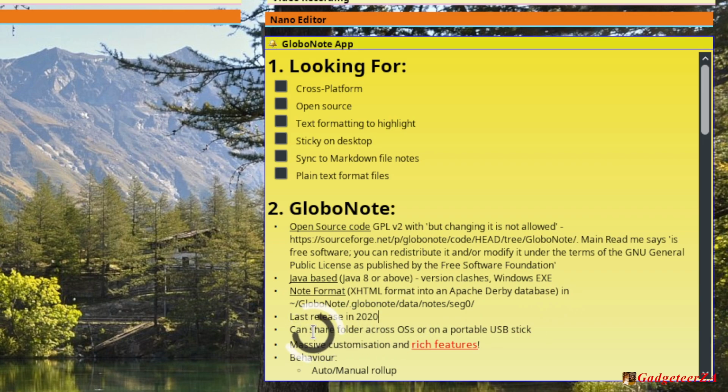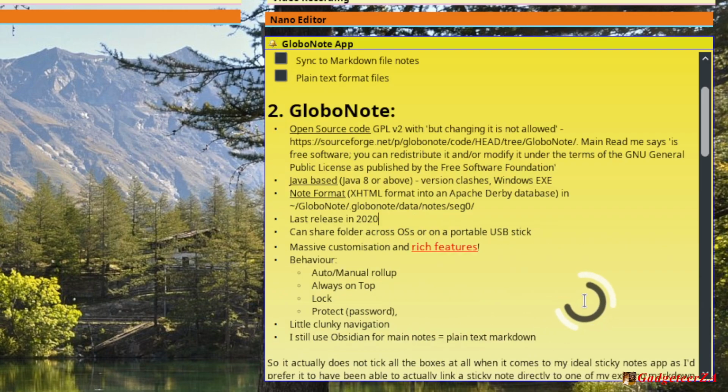You can also share a folder across operating systems, so for example, in something like Dropbox or a Nextcloud sync folder, something like that. And it'll also run off a portable USB stick or memory stick. So again, quite easy to work with. I have mentioned already some massive customization and rich features, and you can already see that in the format of this particular note here. You can see it's got bullet numbers here.